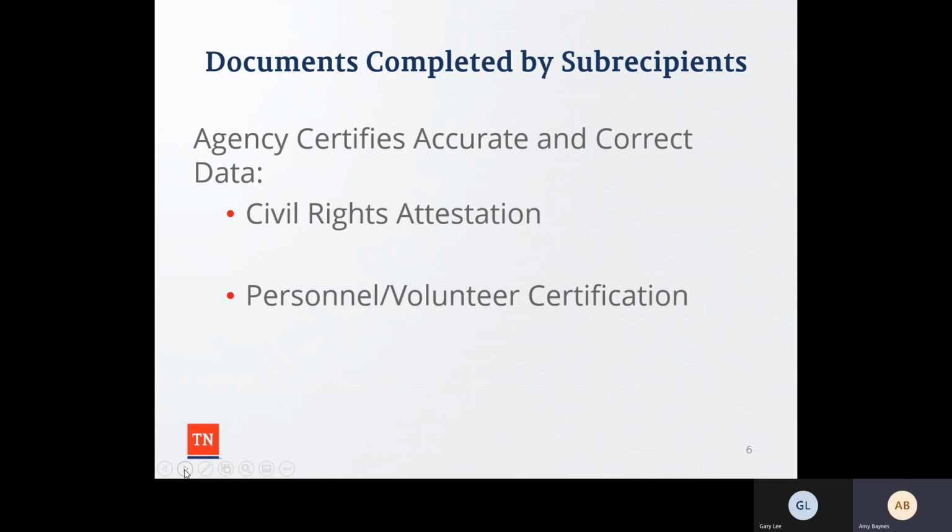The second Adobe Sign document is the Personnel Volunteer Certification. This form is used to document that required items are a part of the personnel file for grant-funded staff and volunteers. Program managers will spot check one personnel file while on site to confirm what is in the certification. And please note, by electronically signing these documents, the subrecipient is certifying that the information contained in them is accurate and correct.